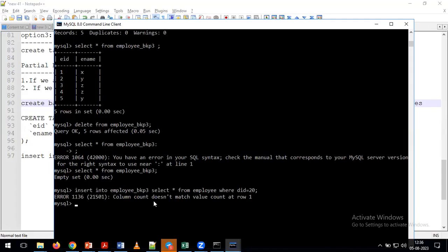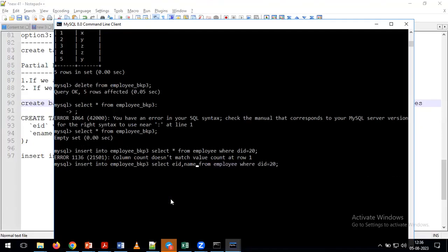What happened? Select star, instead of giving the column name, yes, my mistake. So we are giving EID comma ename. Why are we giving only EID comma ename? Because in the backup table we have only 2 columns, and for that reason, instead of star we have to give EID comma ename. Then we give the from employee where condition.